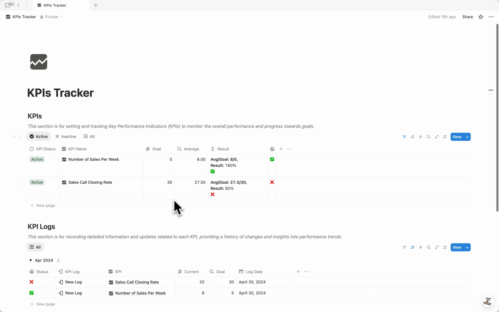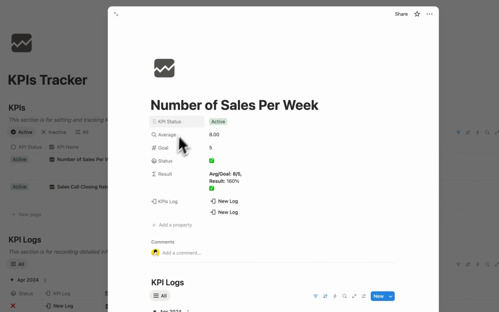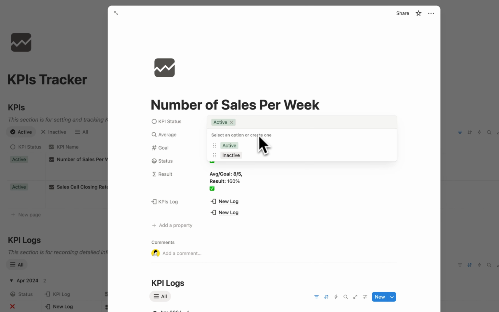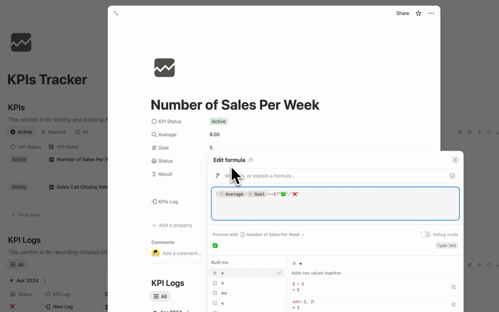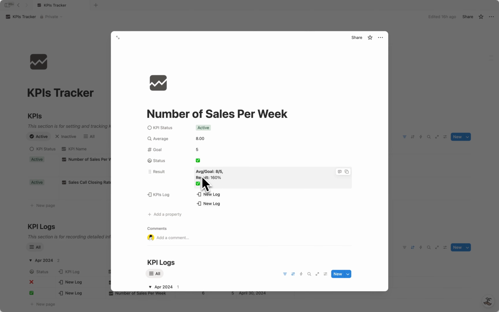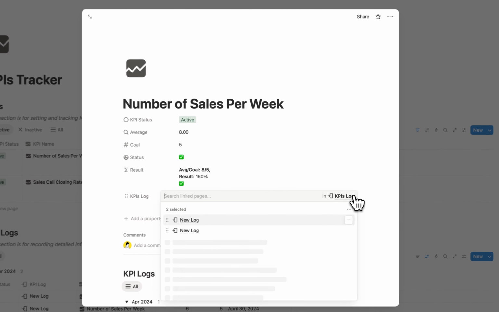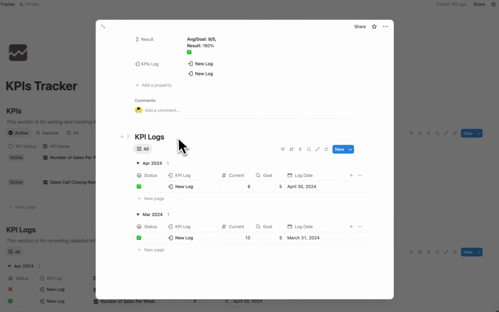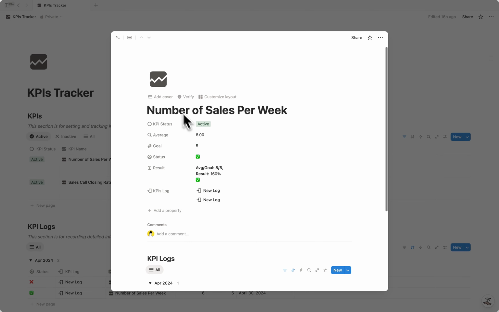So let's start with the first database, KPIs. Each KPI has a name, a status, active or inactive, an average, a goal or a target, and a status, which is a formula, and this is the result. This is a formula as well, showing you the average, the goal and the result. As you can see here, we are up 160%, and this is a relation with the KPIs logs database. At the bottom here you can see all the entries related to this KPI.